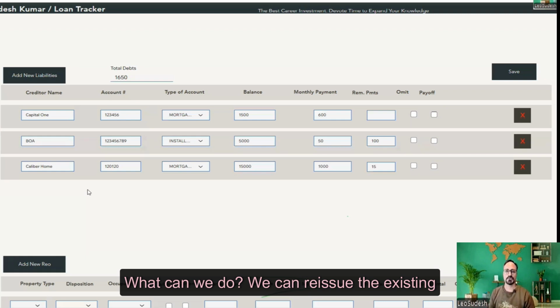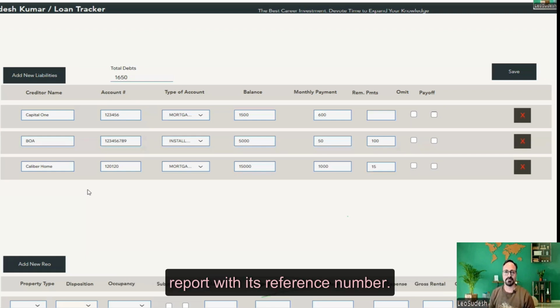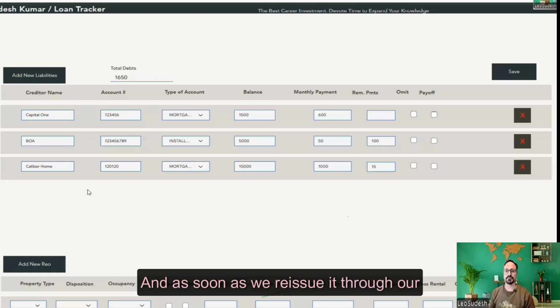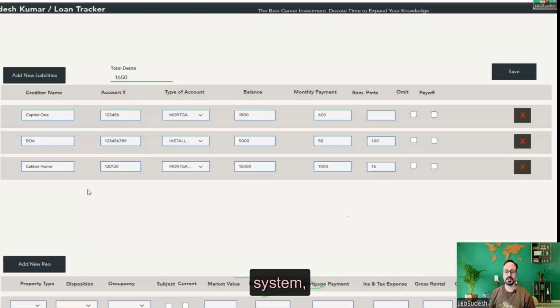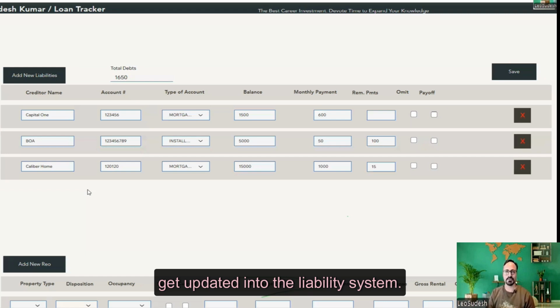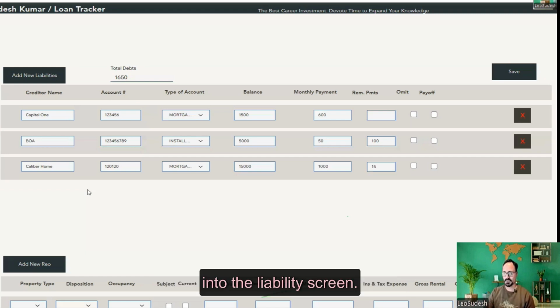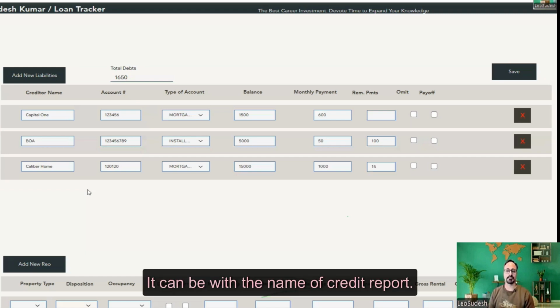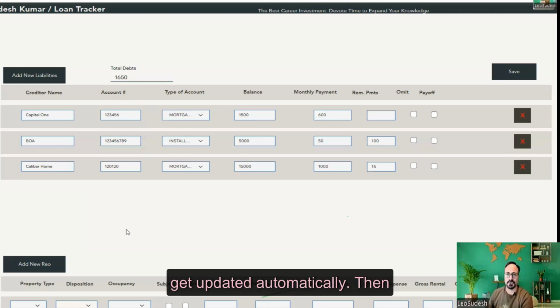What can we do? We can reissue the existing credit report with its reference number, and as soon as we reissue it through our system, all the liabilities will automatically get updated into the liability screen. It can be with the name of the credit report, or the name of the liability section somewhere, right? But this is how it will get updated automatically.